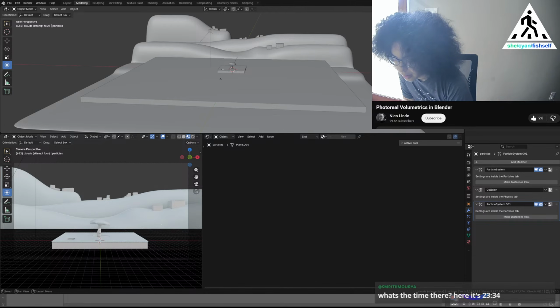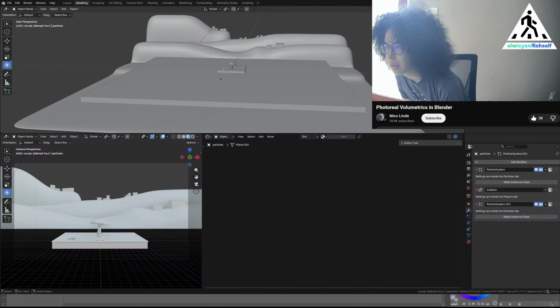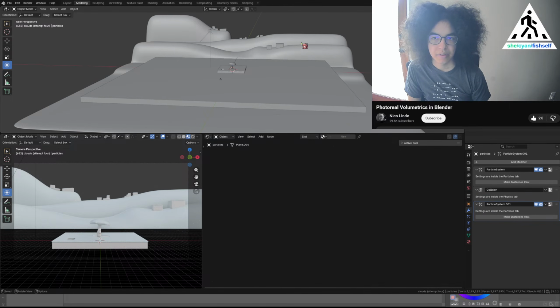Clouds? What's the time there? Here it's 23:34. It's 11 a.m. for me. Looks like you're, yeah, half hour ahead. Okay. Should that be less laggy? No, it's not. Okay, it's fine.